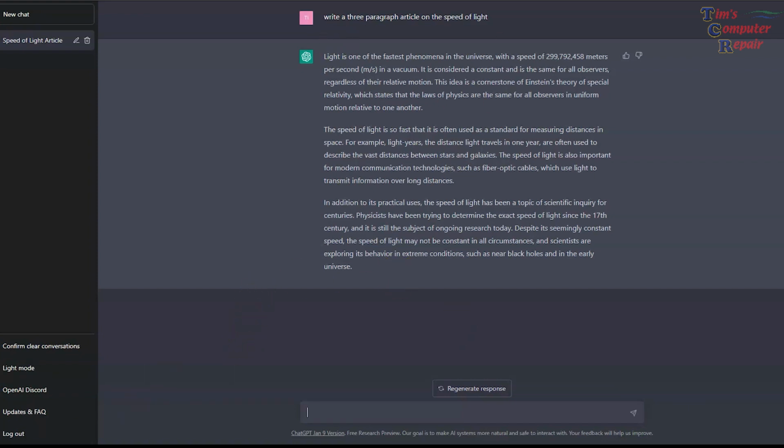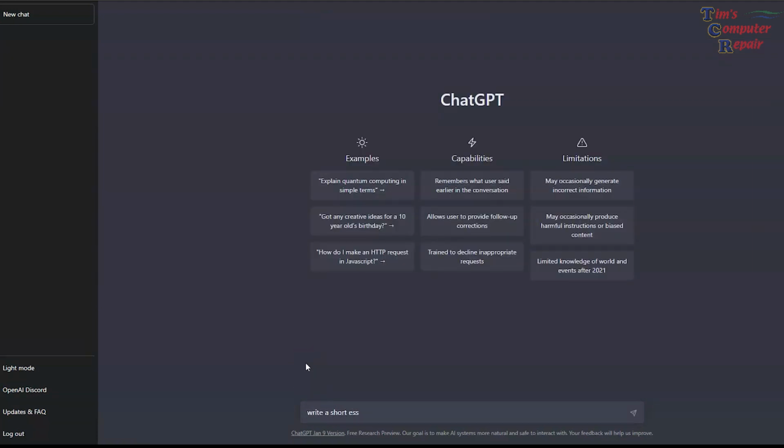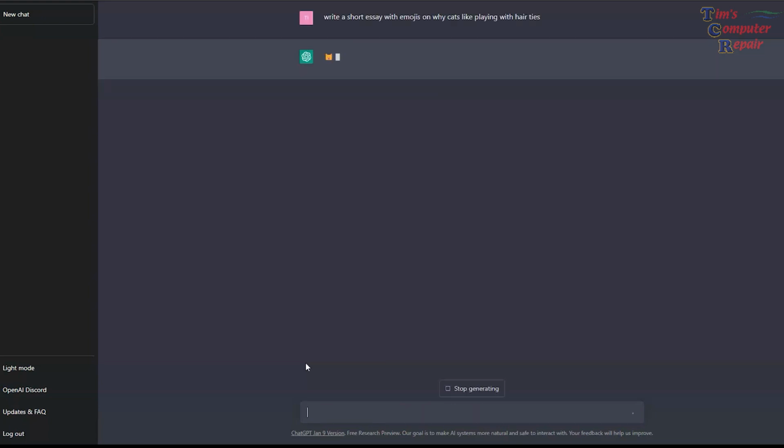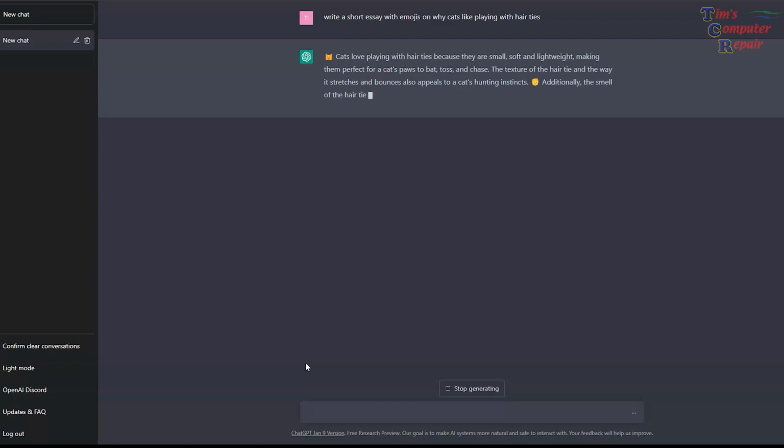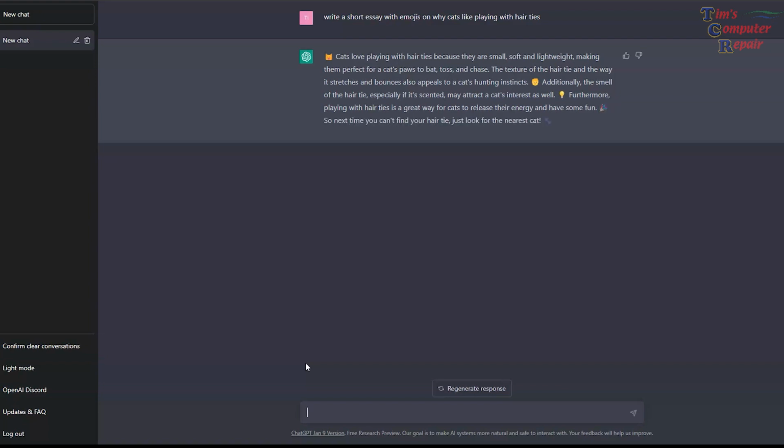Here's another example of some of the options you can use with this architecture. Let's try something else. Let's try: write a short essay with emojis on why cats like playing with hair ties. And here we go. In true essay form, you get a nice paragraph or an essay on that subject. Why cats like playing with hair ties, with emojis. And even at the end, it gives a nice little finishing sentence. So next time you can't find your hair tie, just look for the nearest cat.